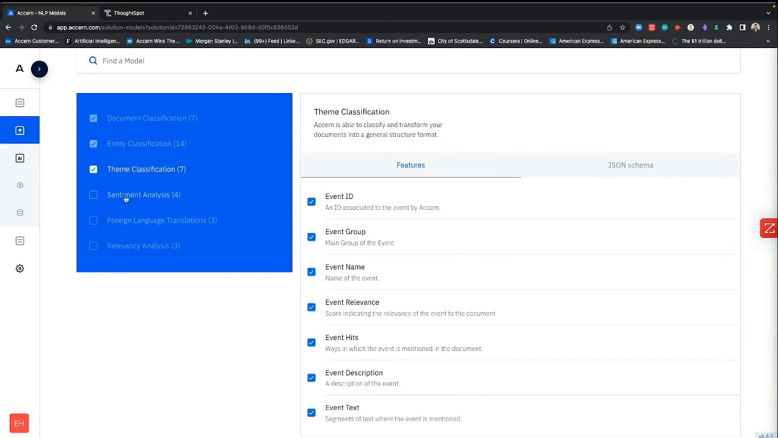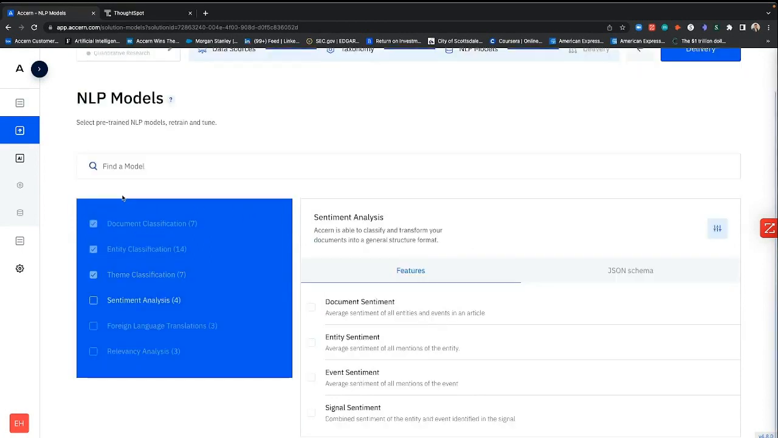The way that we actually quantify the textual data is via our sentiment analysis. Sentiment is given on a scale from -100 to +100, which you'll see in the output, and on 4 different levels, starting with the highest level and then getting more granular as you proceed down. The document sentiment is going to be a combination of all the average sentiment of the entities and events found within an article. The entity sentiment will be the average sentiment of all the mentions of the entity. Similarly for the event sentiment.